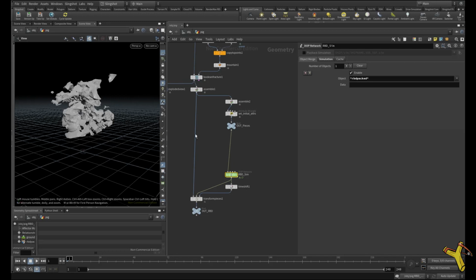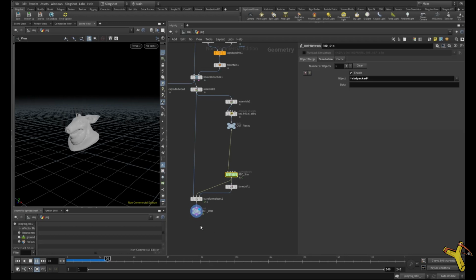We then transform the original pieces back using that name attribute, and if we were to run this now, you can see our original pieces that are unpacked are moving where our packed pieces are going.